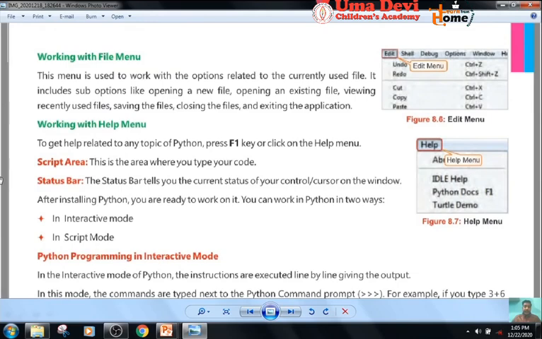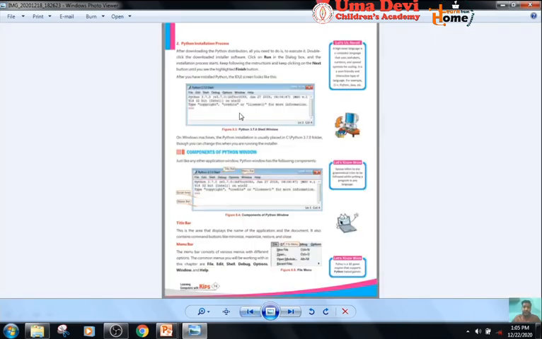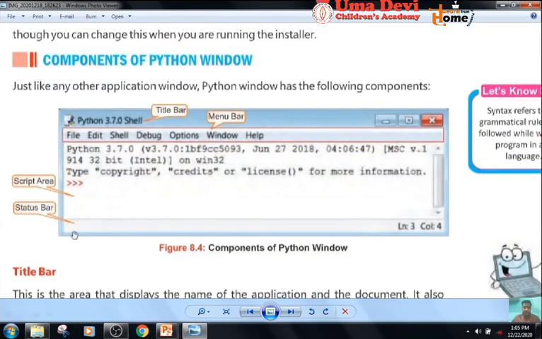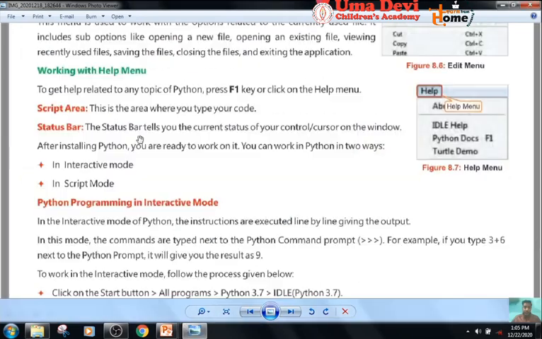Script area. This is the area where you type your code. Look here, this is the script area. Here you type the code. And this is the status bar. The status bar tells you the current status of your control cursor on the window.